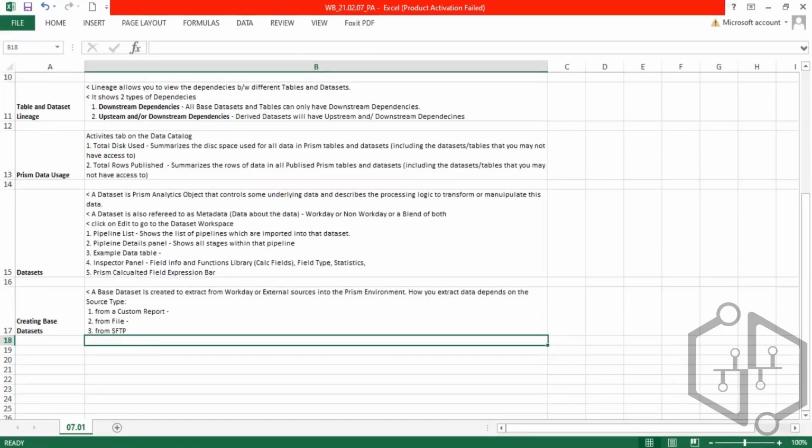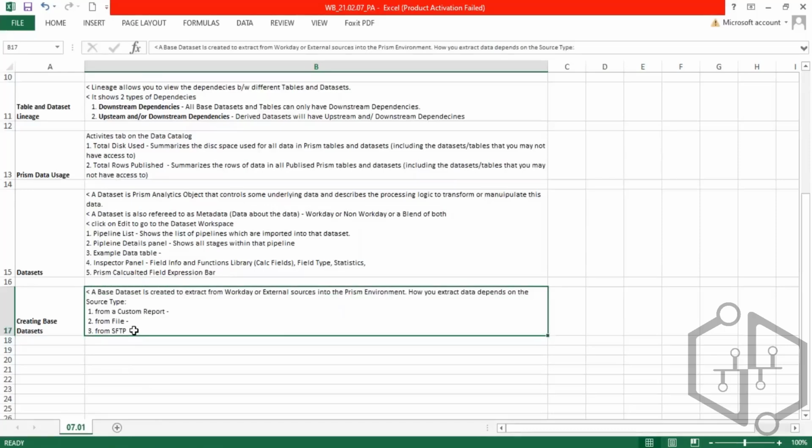Okay, so if I'm importing something from SFTP, I can load multiple files. Exactly. Okay, got it. Similarly, you can load multiple files from your local machine and so on and so forth.